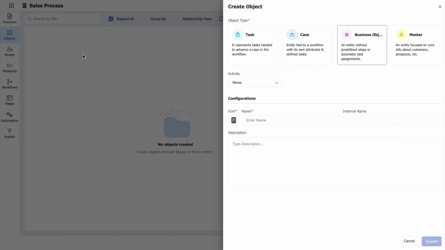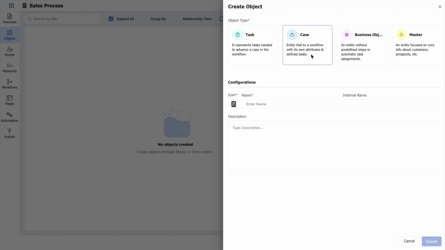So a business object, like for me, if I want to create account, it would be a business object just because it doesn't have any workflow related to it. So any object which stores master data and doesn't have any workflow related to it can be created as a business object. Now there is something called a case.